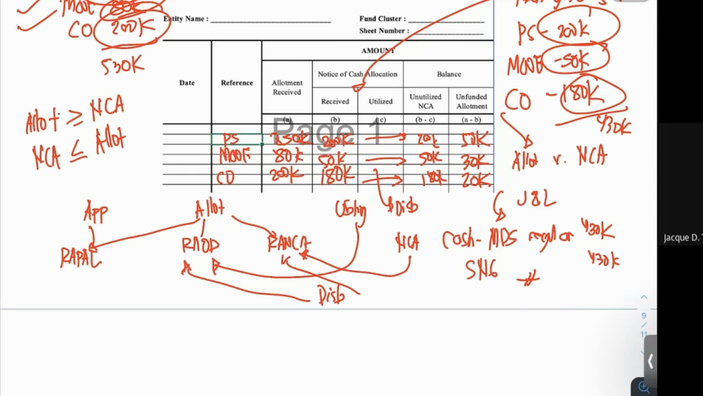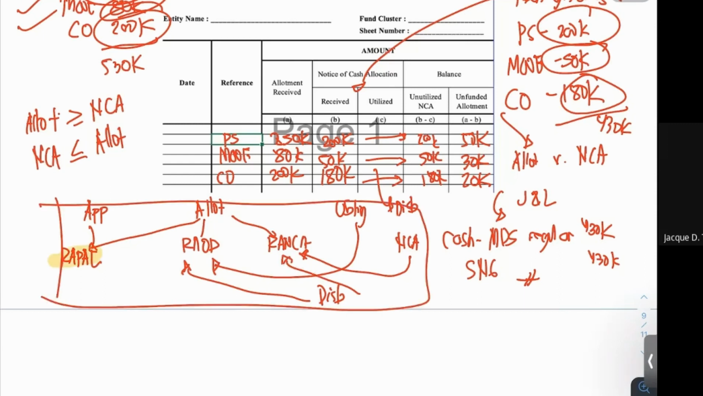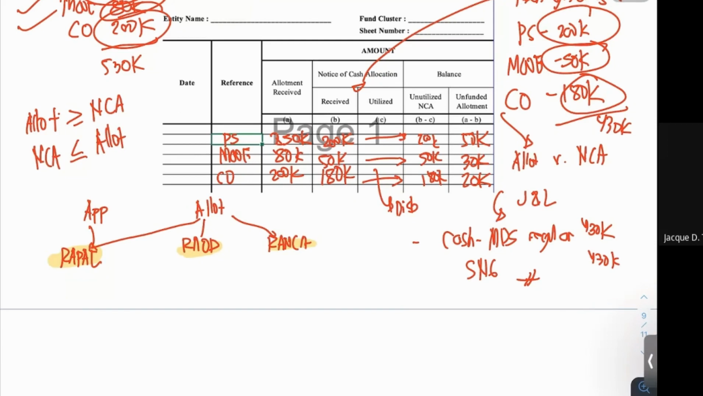Again, once there is an appropriation, you record it in the RAPAL. Once there is an allotment, you record it to RAPAL, RAOD, and RANCA. Once there is an NCA, you record it only to your RANCA. Once there is an obligation, you record it only to your RAOD. Okay, so that is a clearer picture. So once there is an obligation, you record it on your RAOD only.